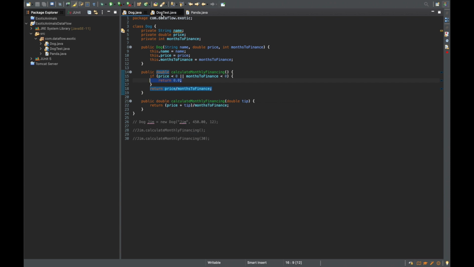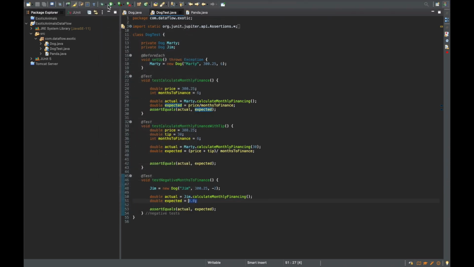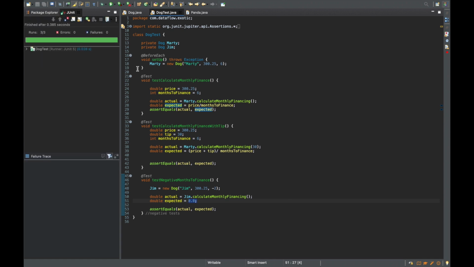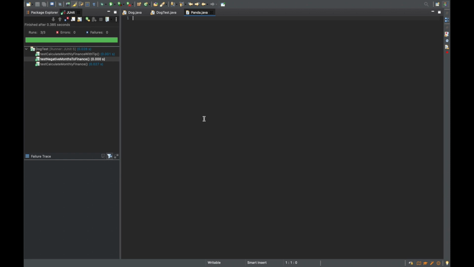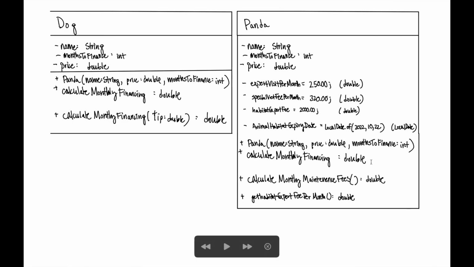And actually, before we even go on, let's run this. So let's run this test and show that we get the values that we expected. And as you can see, we have all three tests passing because the actual and expected are matching for each of these methods. So now that we've reviewed that, let's go into the panda.java class, and I want to implement this stuff. And so let's do that right now.